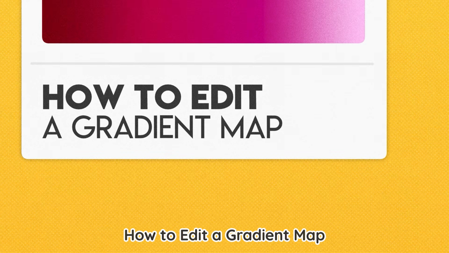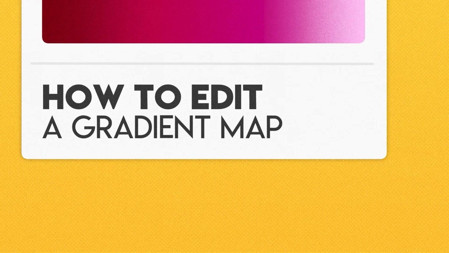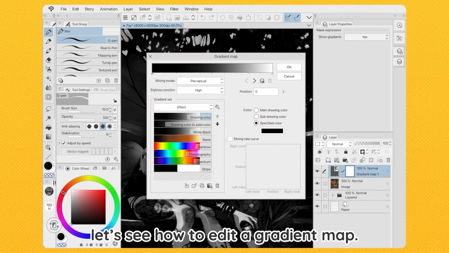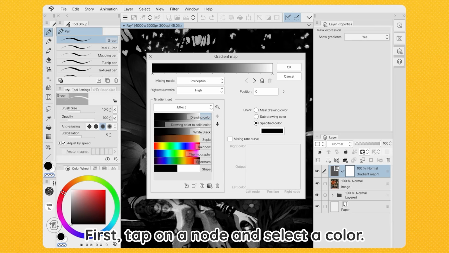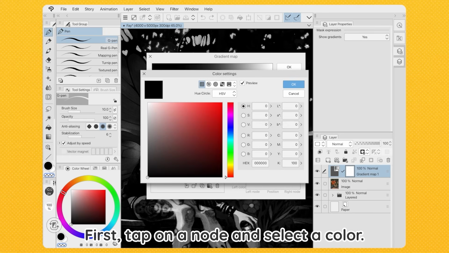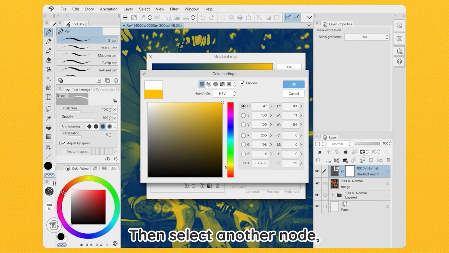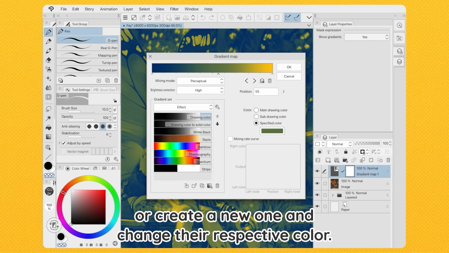How to edit a gradient map? Now that we understand the gradient map dialog window, let's see how to edit a gradient map. First, tap on a node and select a color. Then select another node, or create a new one and change their respective color.